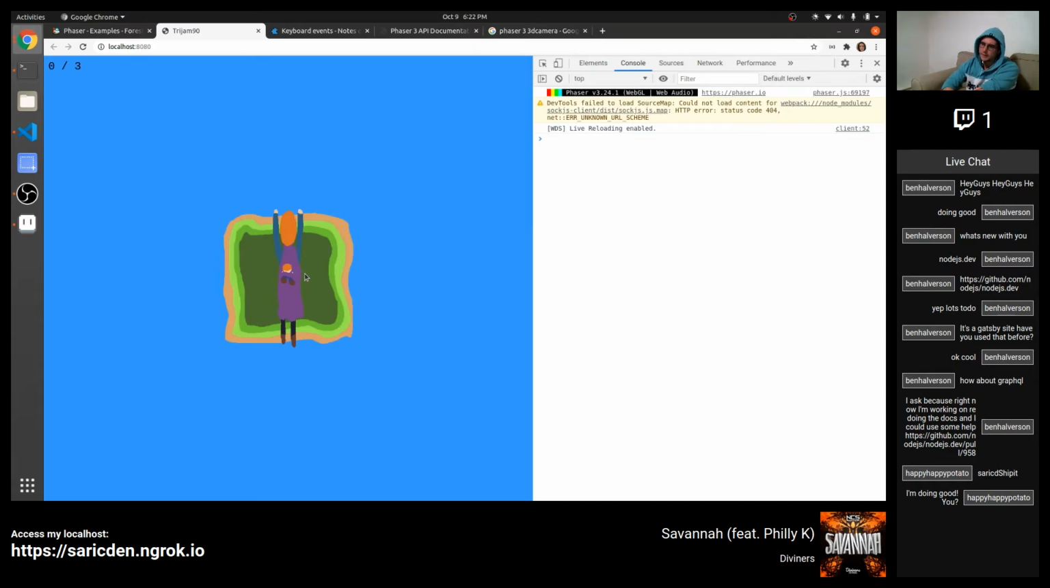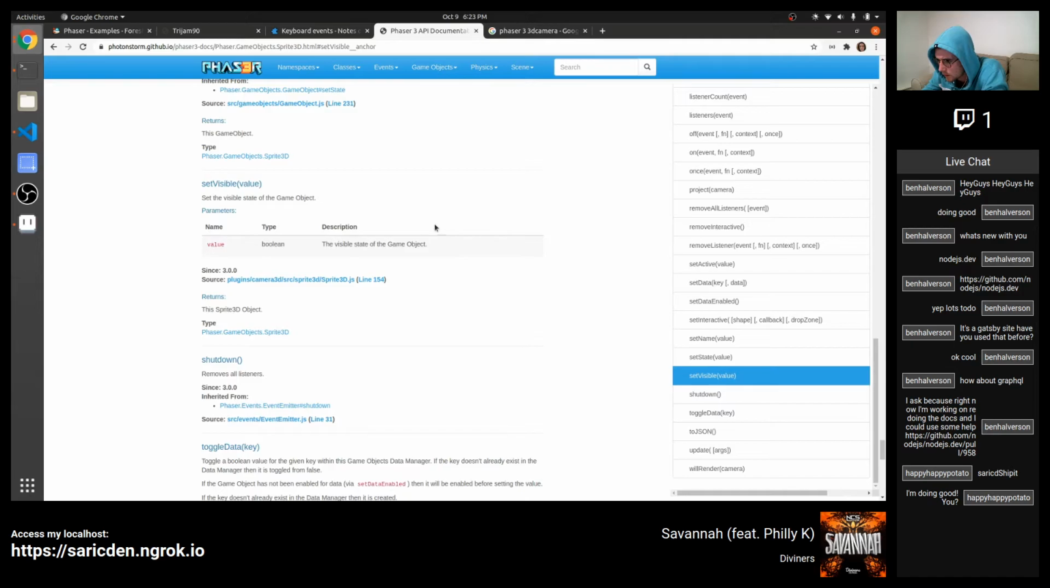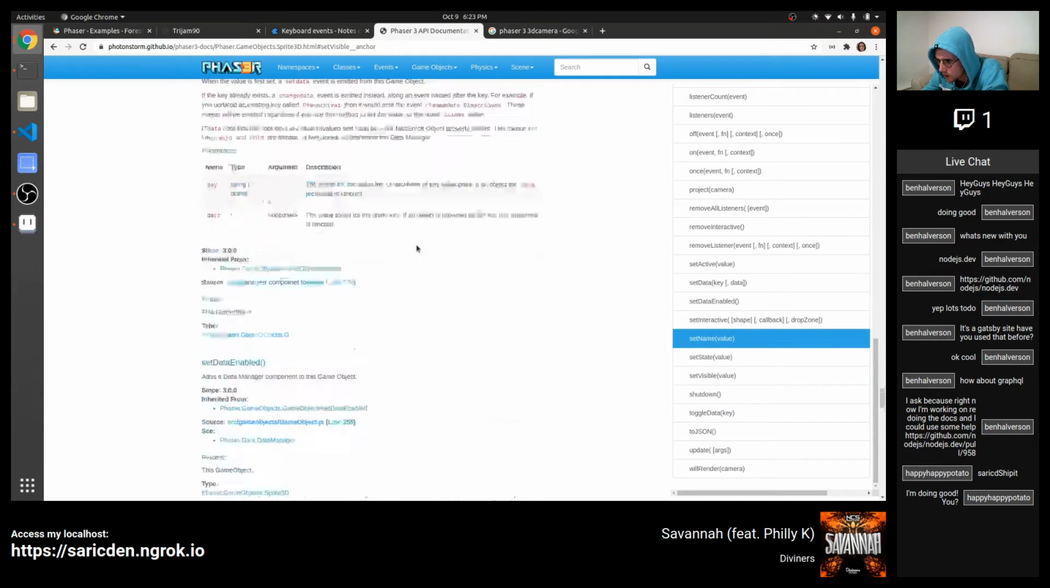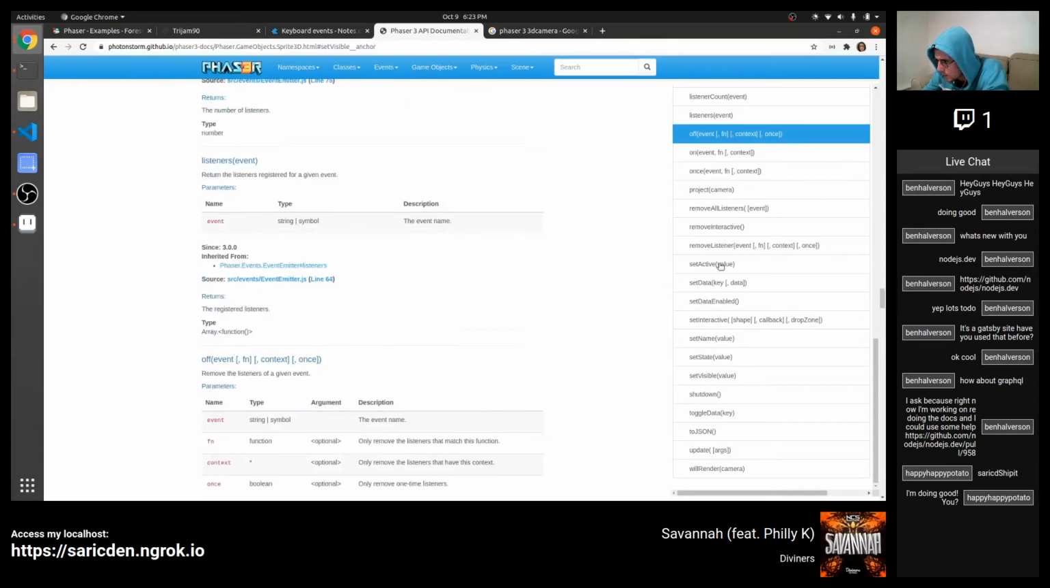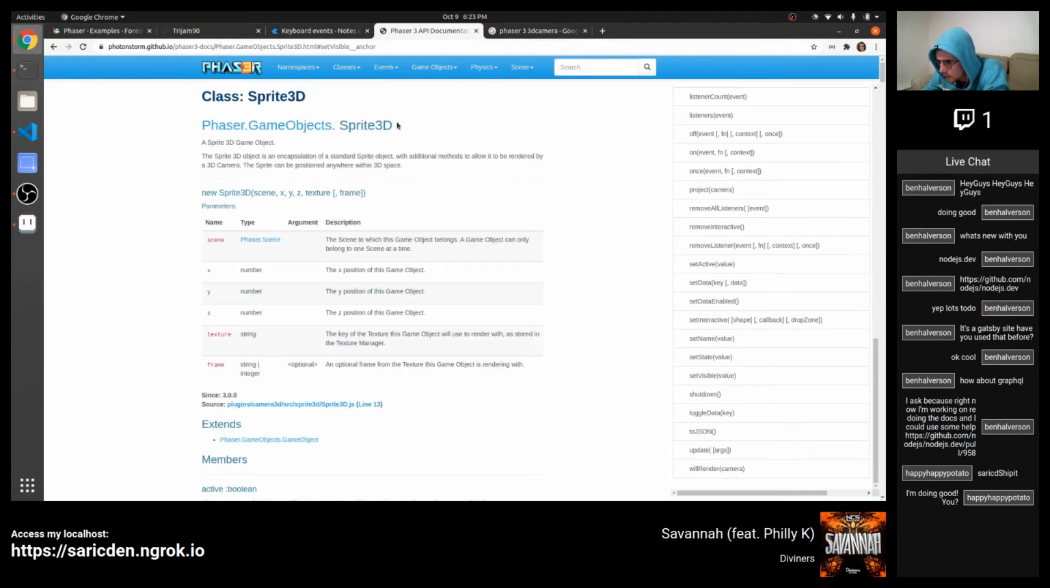Alright, well, this is a bummer. Why on earth aren't the set visible calls working? Sure, this is on the Sprite game object. Sprite 3D.